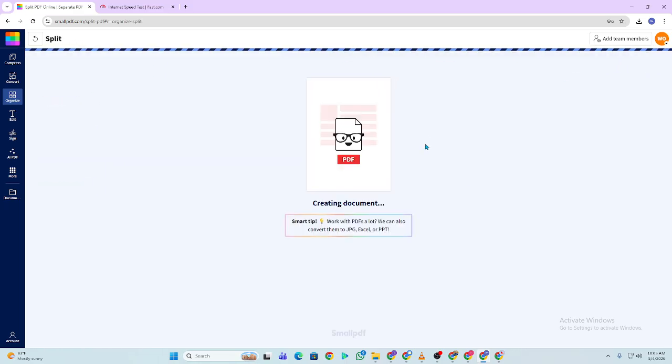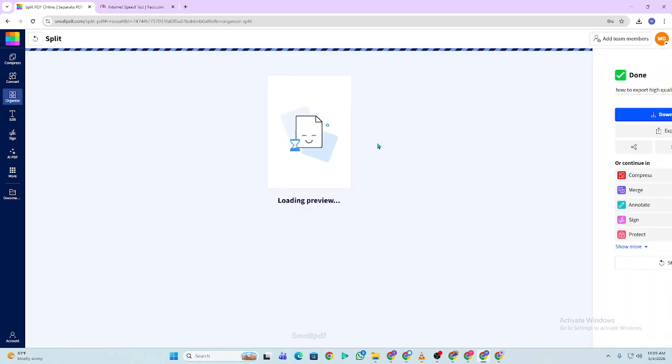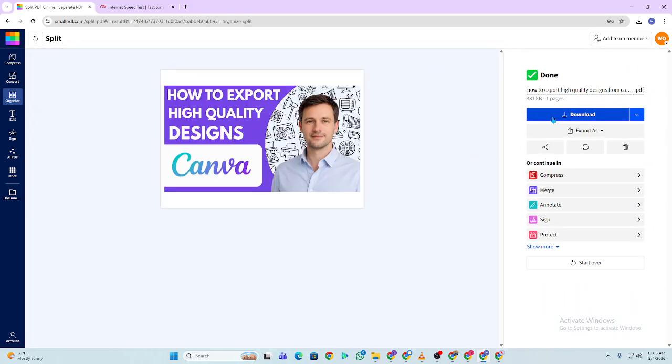Once it's ready, download your new PDF files. You'll now have only the pages you selected. Open the files and check everything looks correct. Make sure the pages are exactly what you needed.